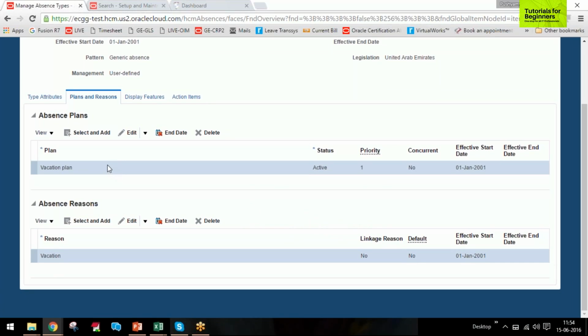And that's how absence type is indirectly related to the payroll element. In EBS, if we see directly, we used to associate absence type to a payroll element, but here it's not like that. Absence type is linked to the absence plan, and absence plan is linked to the absence element. Okay, so this is about the plans and reasons section. Now we go to display features.